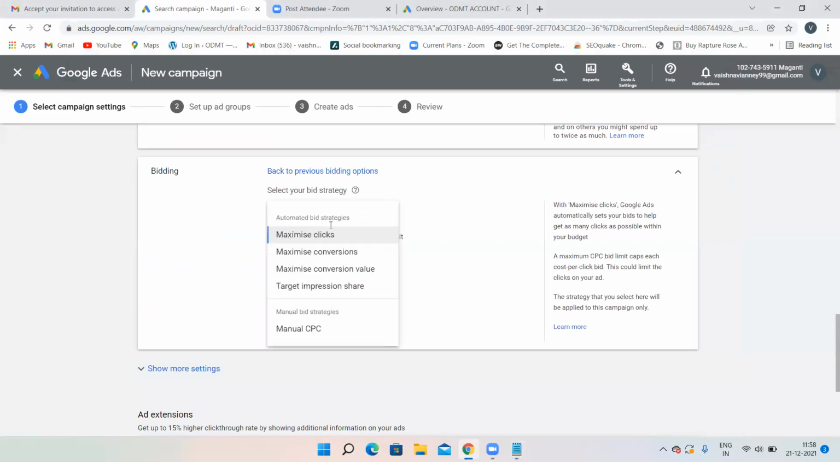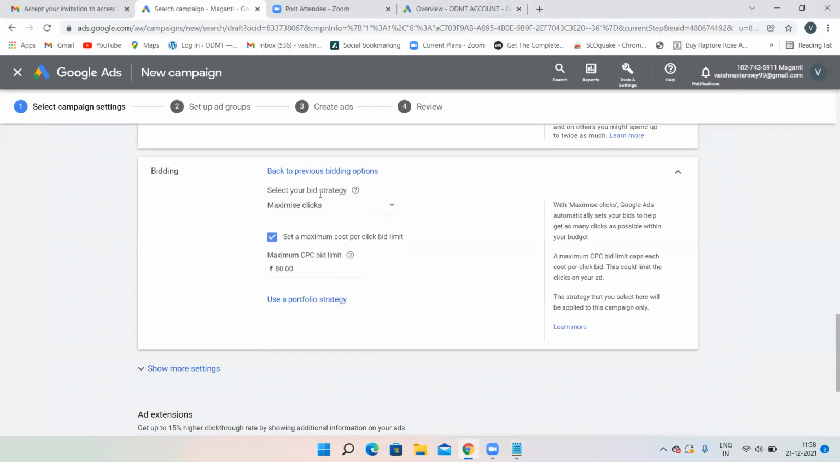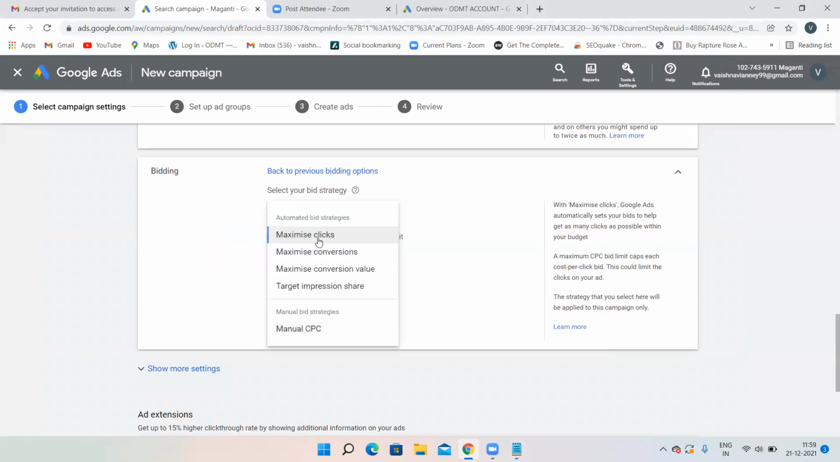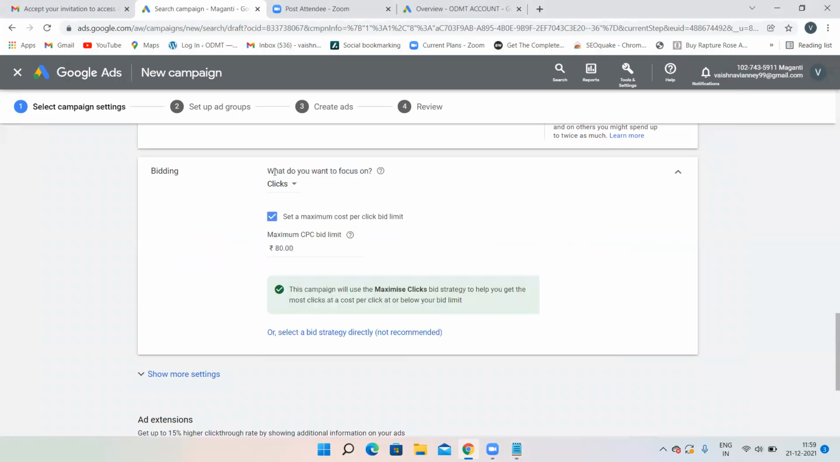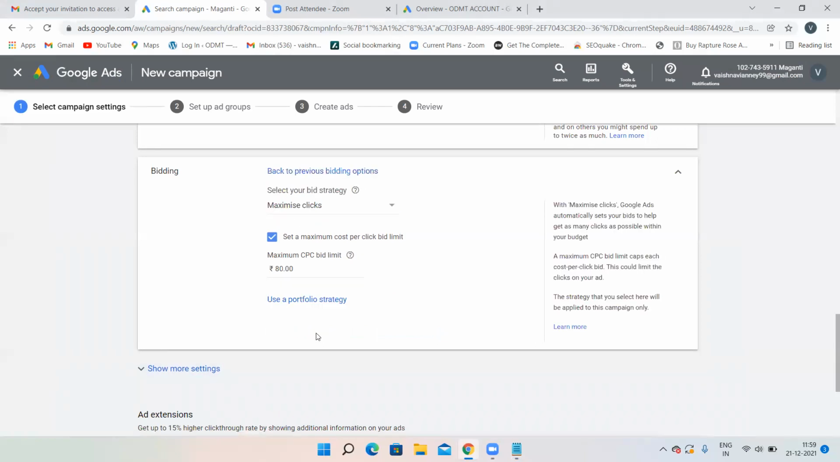Now see, this is the automated bidding. So maximize clicks, manual bid strategies. Do not go for manual, always go for automated. By default, before, Google would show manual bidding over here, but these days Google is showing automated bidding only. So no need to click over here, directly you can just enter the amount over here, max CPC 80 rupees. Otherwise, if you want, for your knowledge, you can click over there and click on maximize clicks.